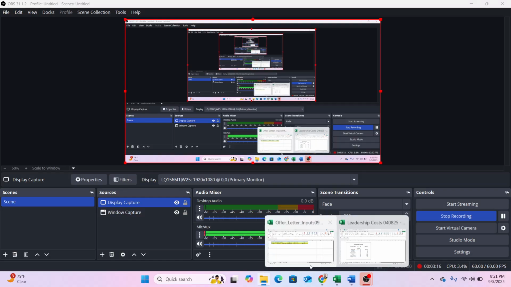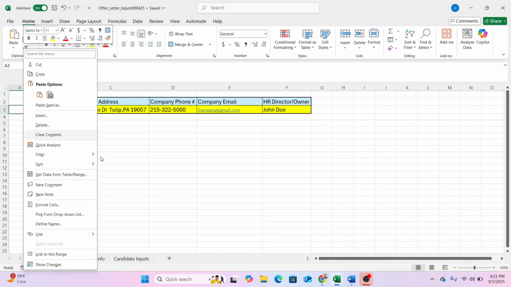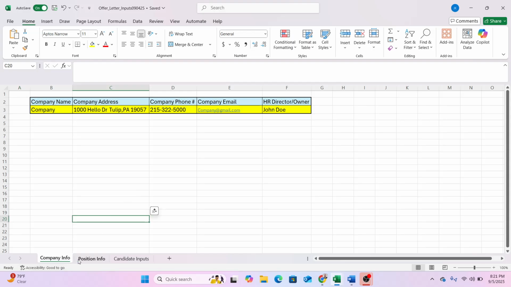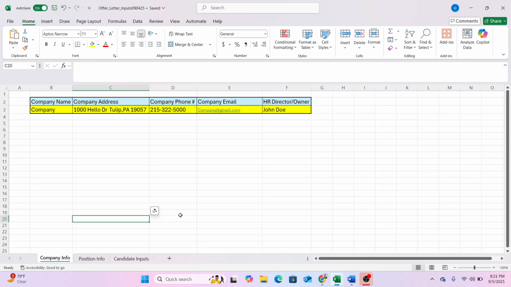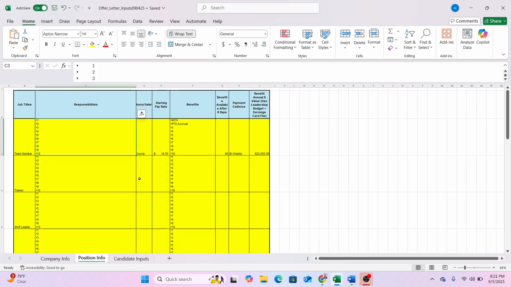So when you go into your Excel file, two of the tabs, your company info and your position info inputs, should not have to be updated often. Company info probably never, unless you change HR director or phone number or email for some reason. You're going to put your company name in the yellow, put your company address right below in the blue cell and the yellow cell, phone number, email, and HR director or owner, whoever you want at the end of the offer letter.